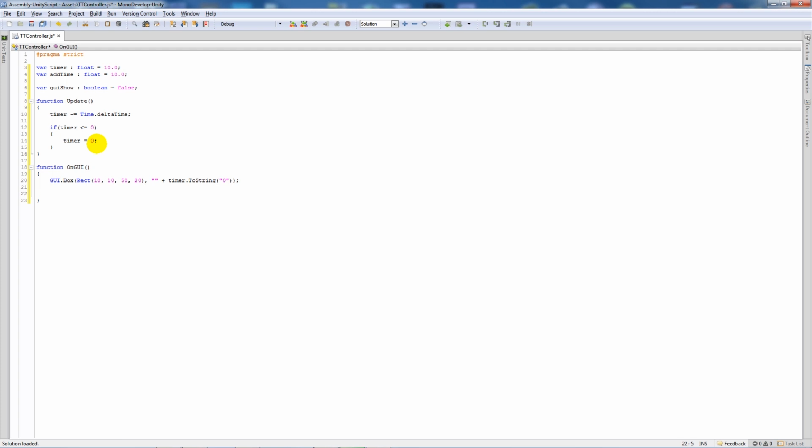And then what we want to actually be able to do is show another GUI which is going to add the time like I did in my preview. So we'll say that if GUIShow is equal to true, then we'll add two curly brackets below and say GUI.Box, open brackets, Rect, open brackets, then we'll say 65, 10, 50, 20, close that up, add a comma, put in quotes, plus, then add a little space, then add a plus after that, then say addTime.ToString, open brackets, add two brackets again and add a semicolon, put zero in there like we did before.